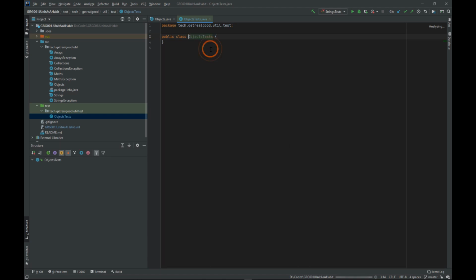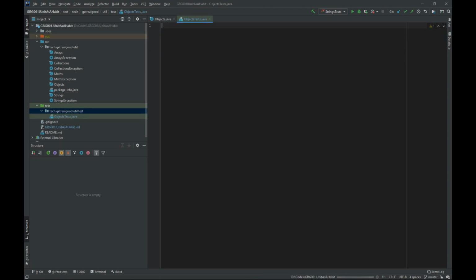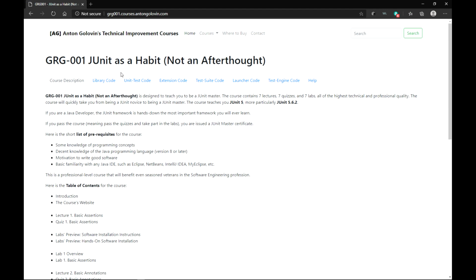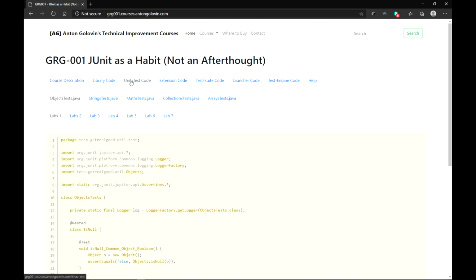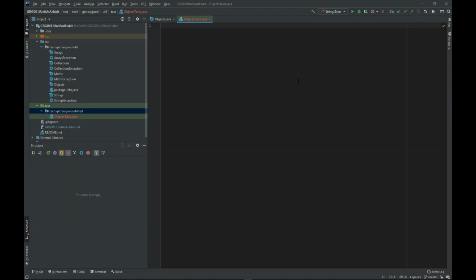Alright, and this class is selected. Let us select everything within this file and delete it. Then I'm going to go to grg001.courses.entangoliving.com and go to unit test code, ObjectsTests Java lab 1. I'm going to place the cursor in the upper right-hand side of the code text box and click copy. Then I'm going to switch back to IntelliJ IDEA and paste the code.